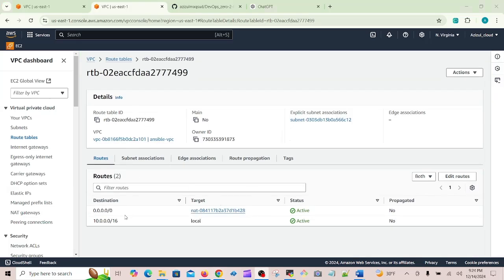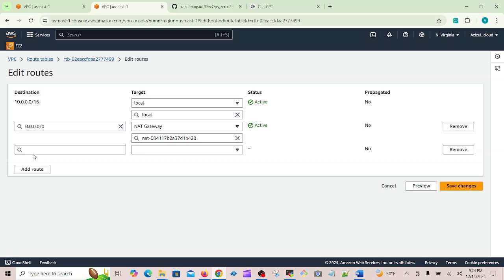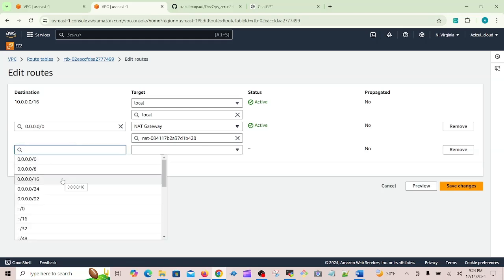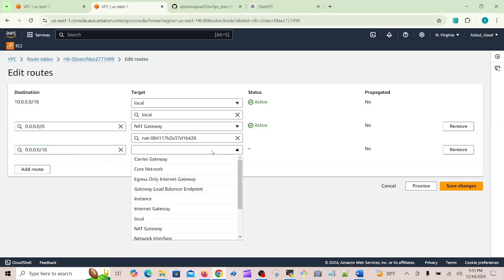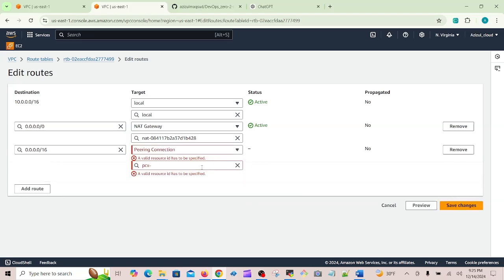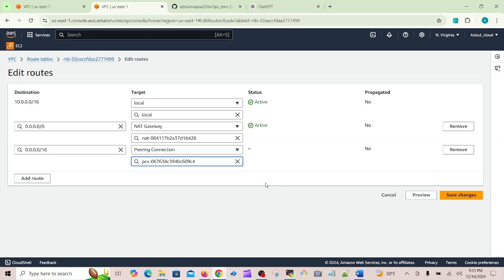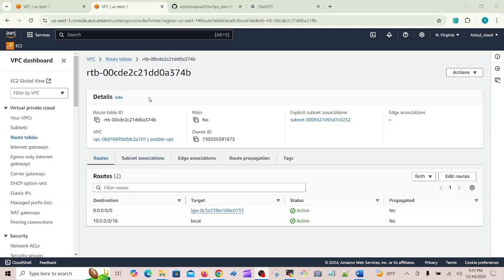And this is the Ansible route table. I have to edit this one also. Edit route. Here I have to add this one also. This is the Ansible route, and it should be the peering connection. So the peering connection is this one. Now I'm editing the Ansible public route table. It has the target IGW. Edit this one.